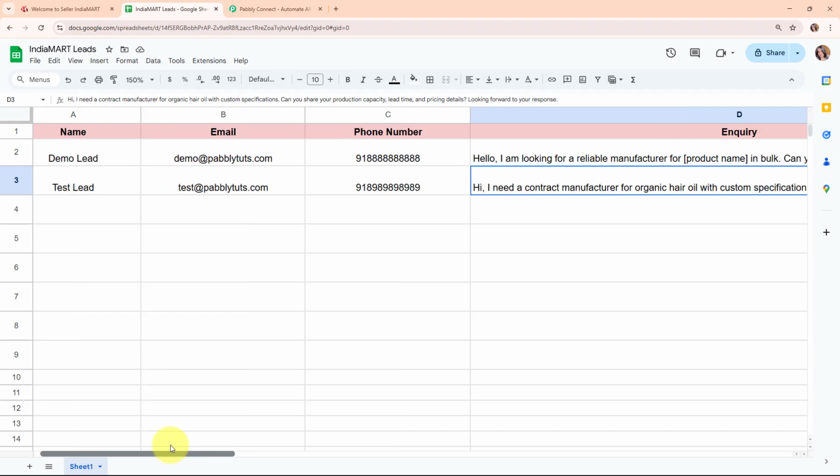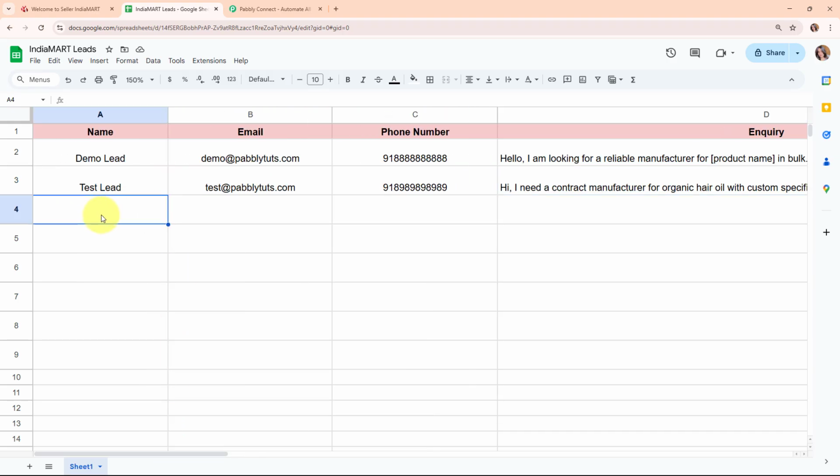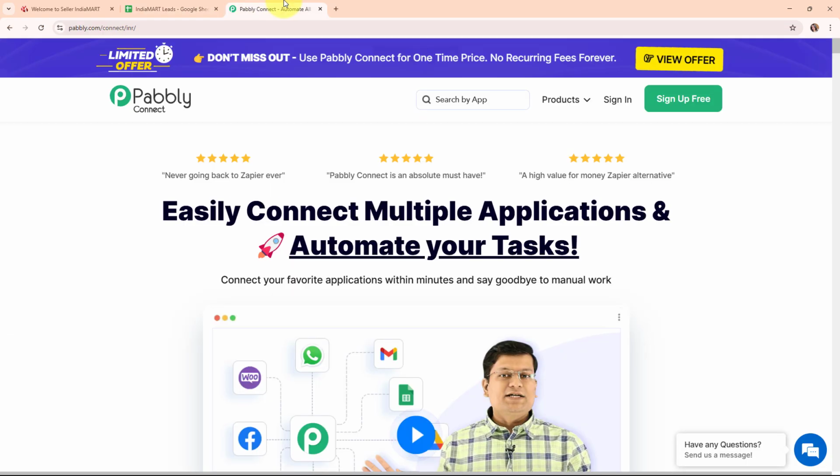So with this, we have successfully seen the working of this amazing automation. Now here in this video, we are going to learn step by step how you can create this amazing automation by simply connecting your IndiaMART seller account with your Google Sheets using an automation software named Pabbly Connect.